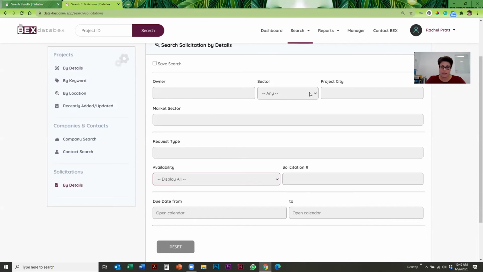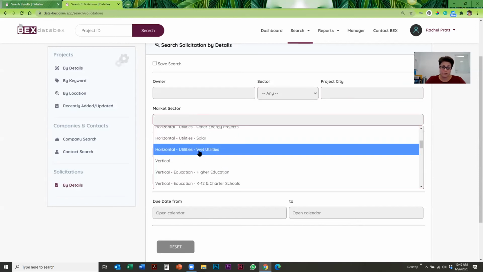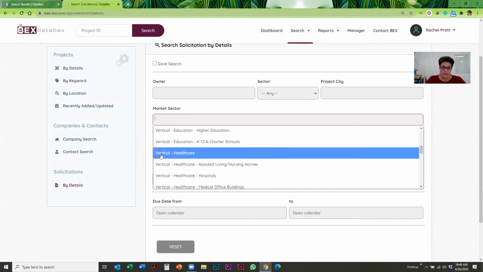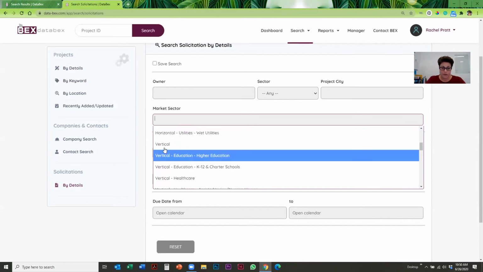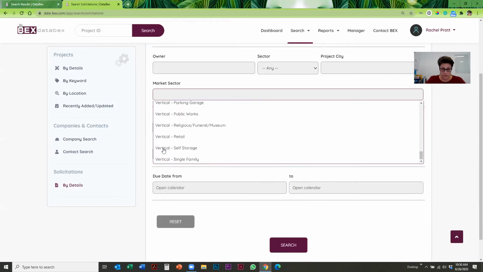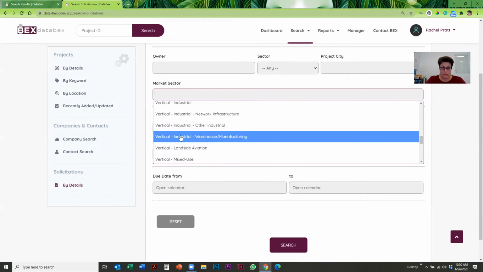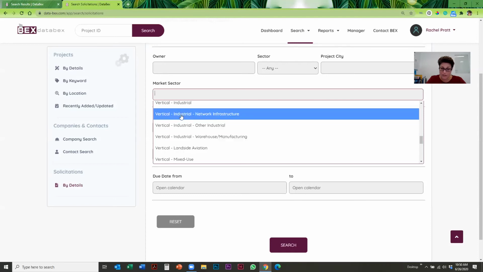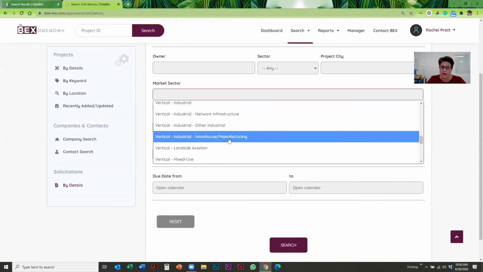And let's see, we can sort by sector, by city, by market sector, vertical, education, healthcare. And one thing I want to mention is that if you are searching inside of the market sectors, if you select vertical, it's going to search all the verticals all the way down. If you search for vertical industrial warehouse manufacturing, it's just searching that one. However, if you select vertical industrial, it'll pick up the other industrial projects. So under industrial, network infrastructure, which actually is data centers, and then warehouse and manufacturing.